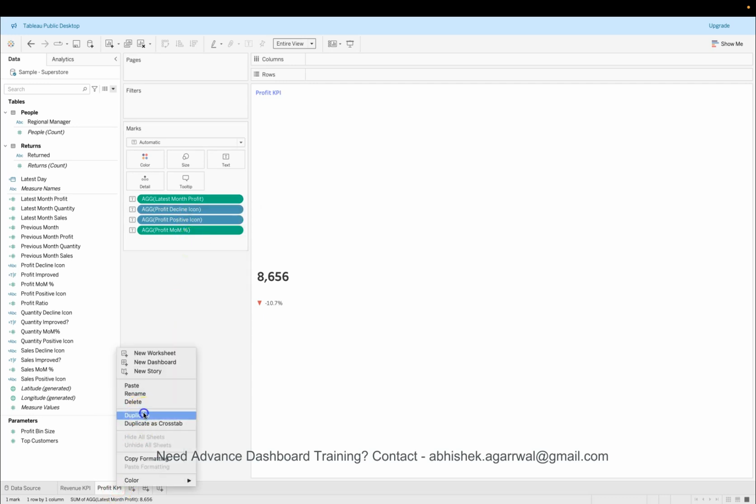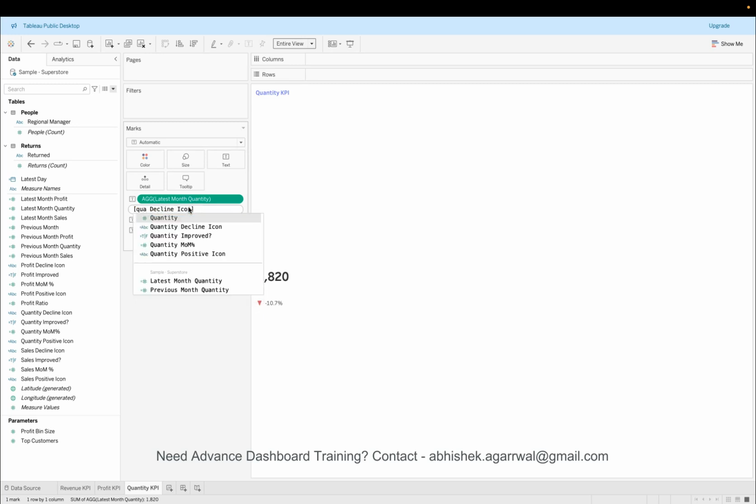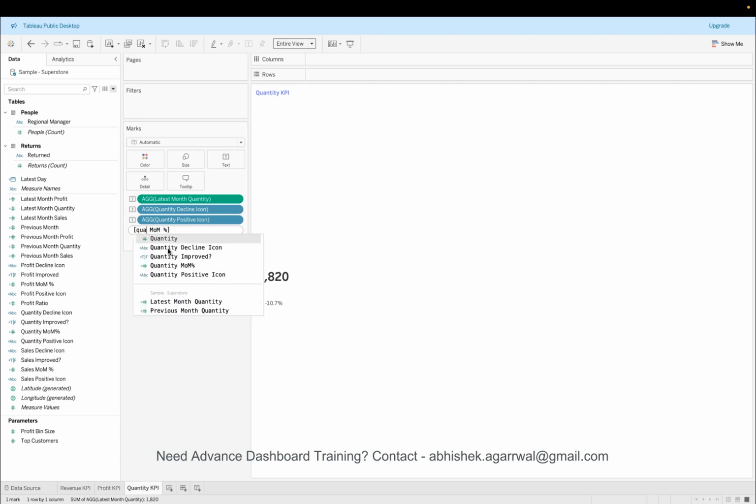Now let's do the same thing for order or quantity KPI, right? So that way you only spend time with the first one and then you continue to make changes as per the need of your KPIs. Rather than profit, we will say quantity decline icon and quantity decline positive icon, and rather than profit, we will say quantity MOM percentage and remove this extra and done. There you go. We are done here with the KPI creation.